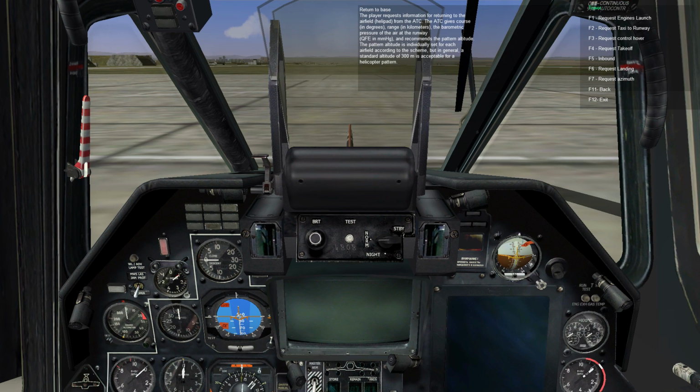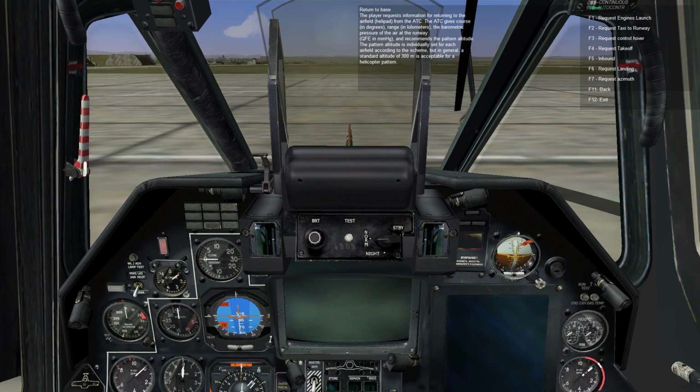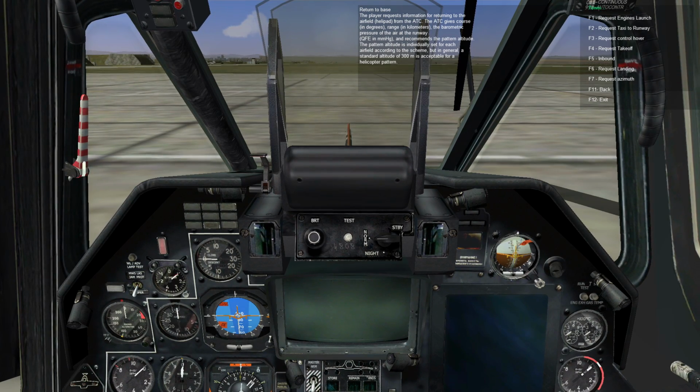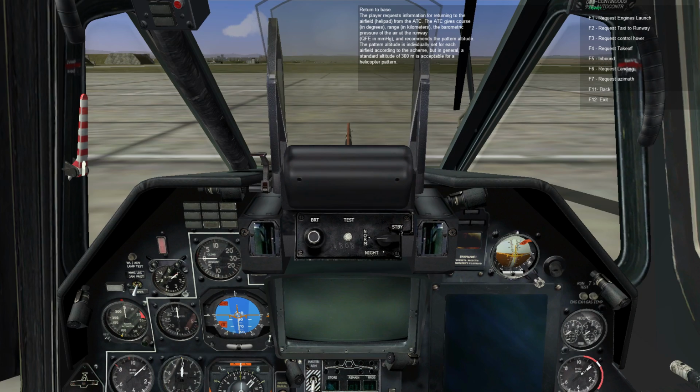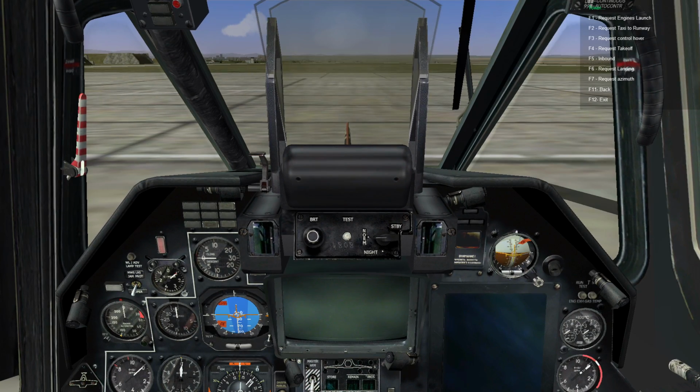Return to base. The player requests information returning to the airfield from the ATC. The ATC gives course, range, the barometric pressure of the air at the runway, and recommends pattern altitude. The pattern altitude is individually set for each airfield according to the scheme, but in general, a standard altitude of 300 meters is acceptable for a helicopter pattern.